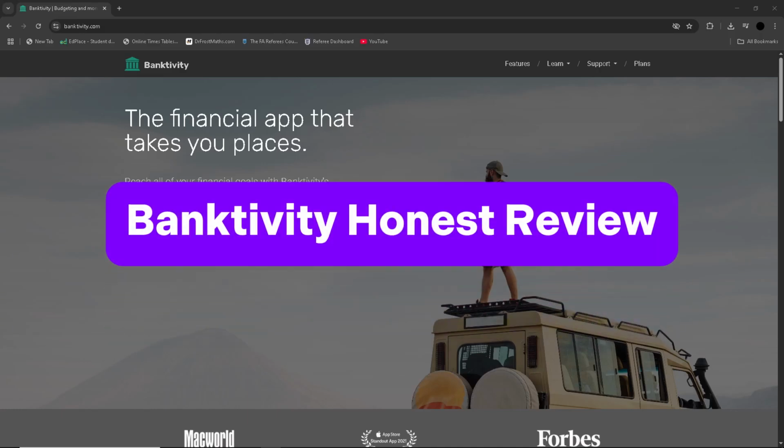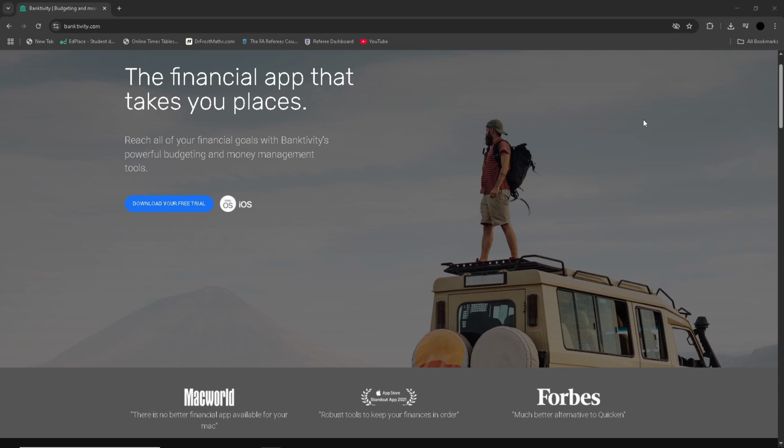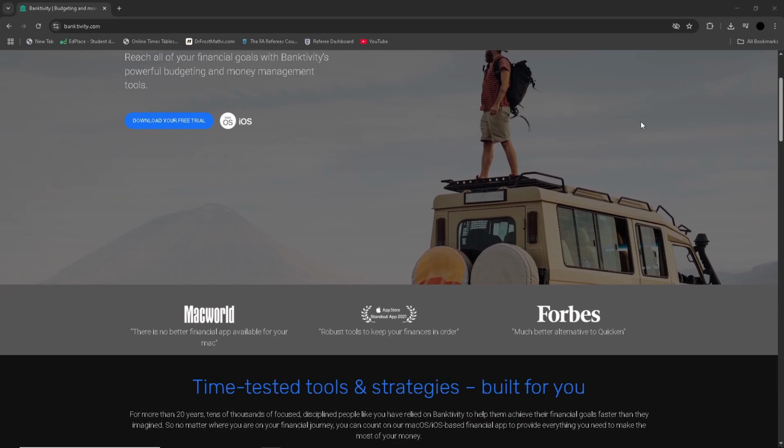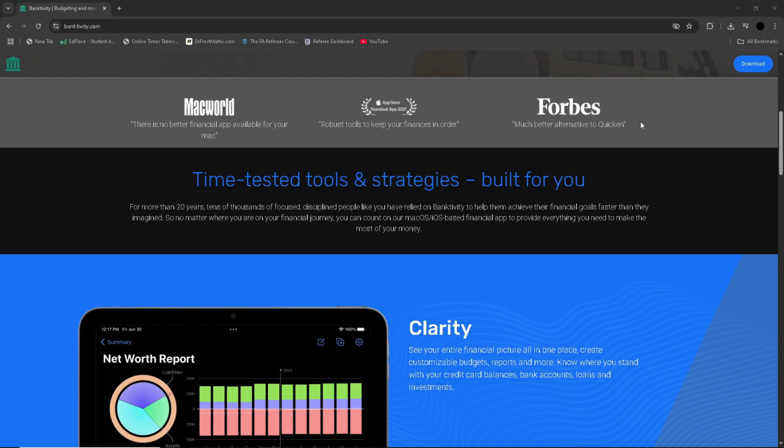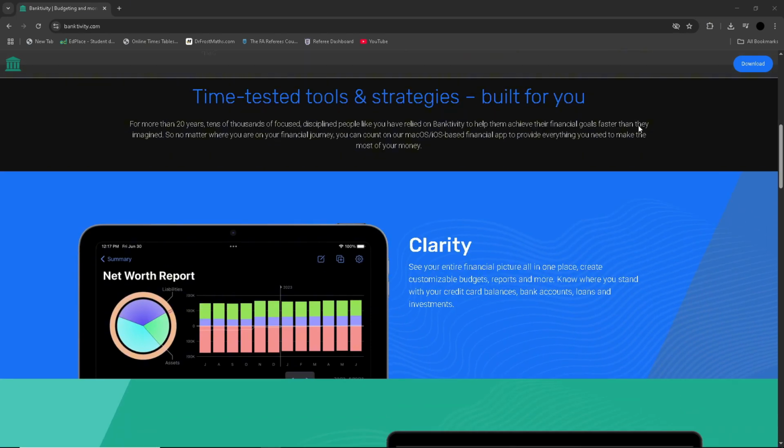In this video, we will review Banktivity. Banktivity is a long-standing personal finance app designed exclusively for Apple users and remains a solid option in 2025 for individuals looking to track their finances, investments and budgets all in one place.